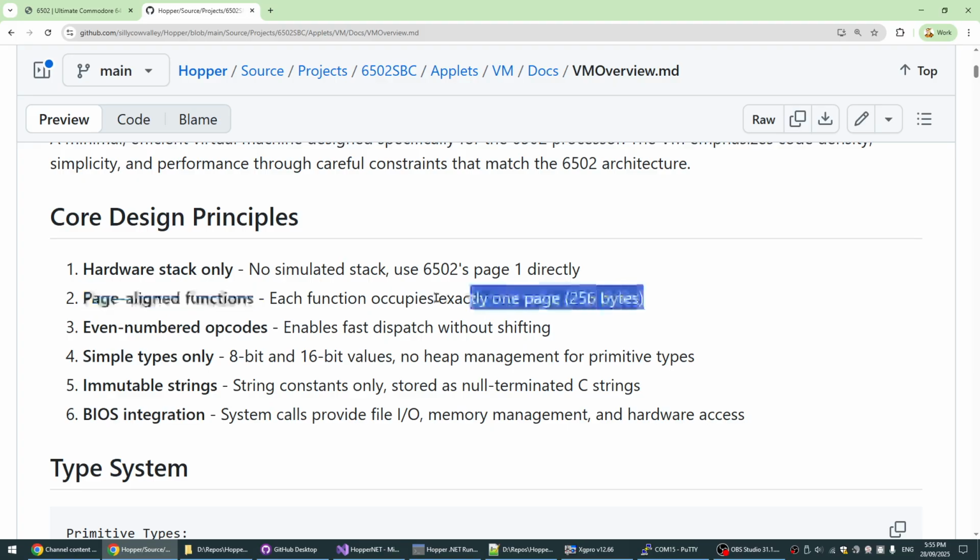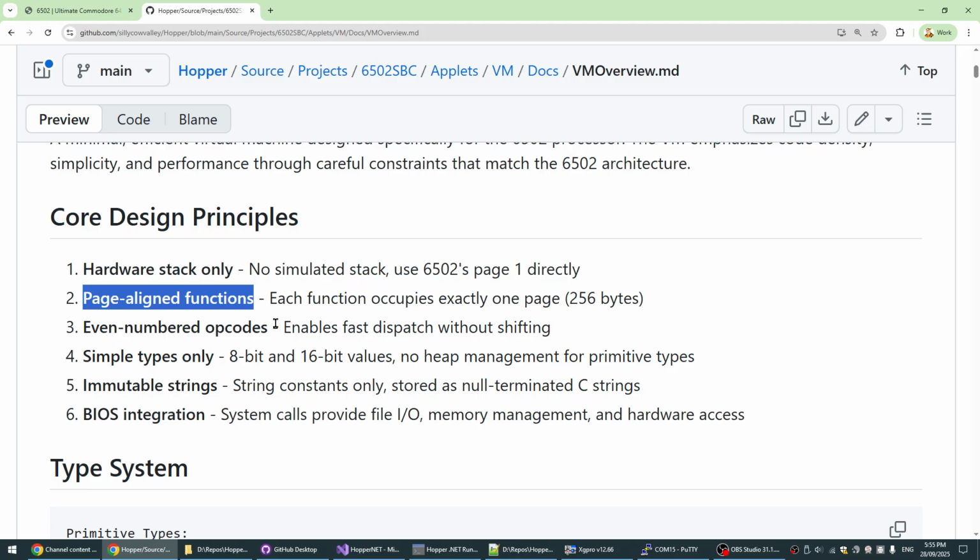And if you do that, you can use one of the 8-bit index registers as your program counter. And when you call a different function, no problem. You're jumping into, think of it like a code segment, and each function is in its own segment, and the segment is 256 bytes.